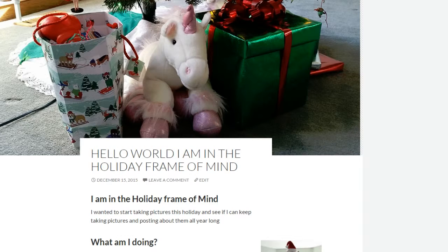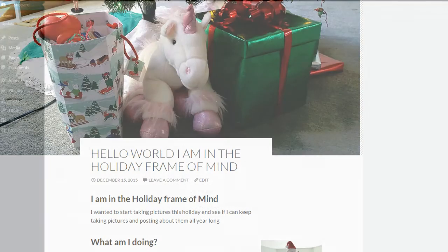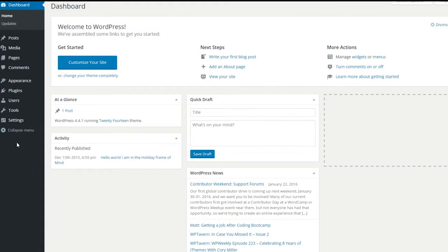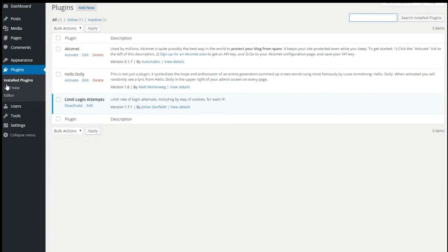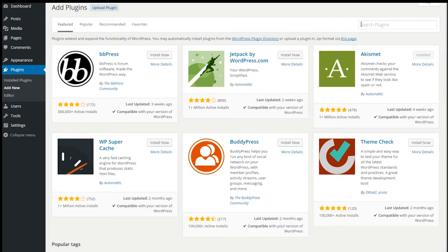So the very first thing we need to do is get to the dashboard of our website. Right now we're looking at my holiday blog website that I did earlier this year, and I want to go to the dashboard. Once I'm at the dashboard, you'll see what most of you see, which is the user interface for WordPress. What I want to do is go to plugins. You can add new over here in the user interface, or you can add new up here. I'm going to use the add new here. And then I'm going to go to the search plugins.